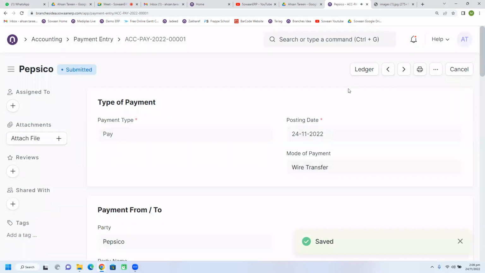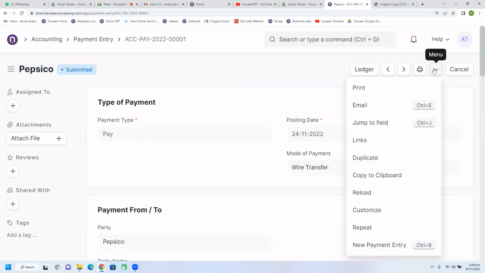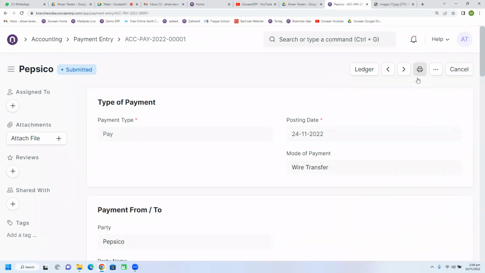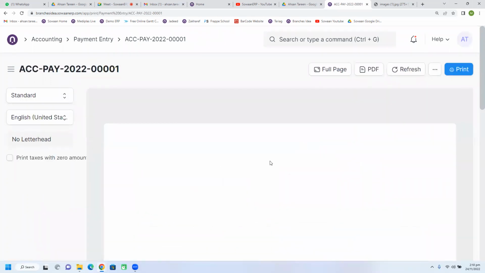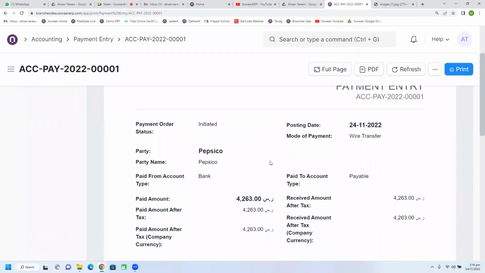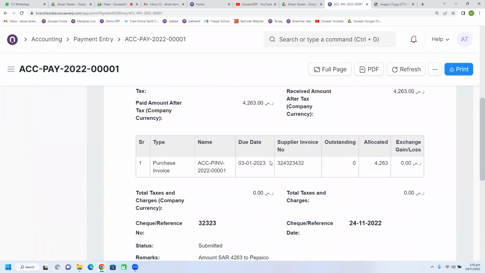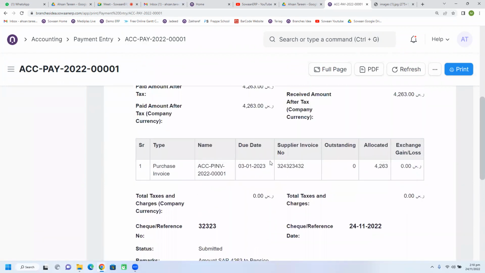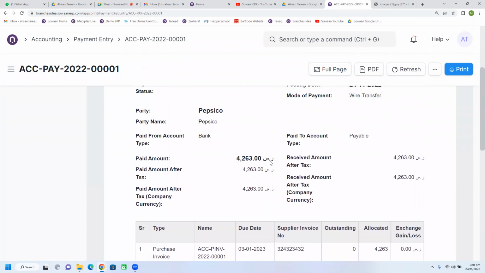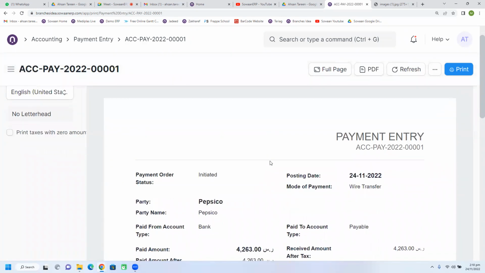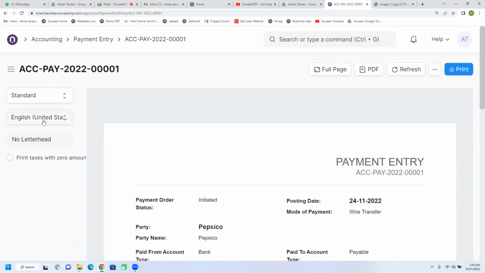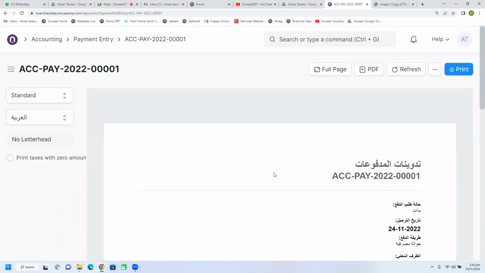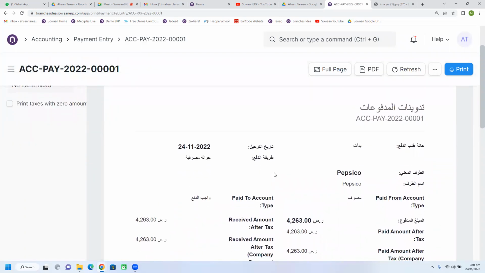Once we submit it, we can set a notification on the payment information, and a notification to Mr. Sultan. Like the email, finance pay. Mr. Hassan, please go to the payment entry.